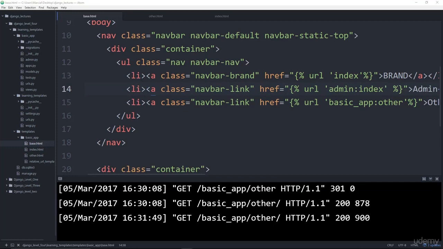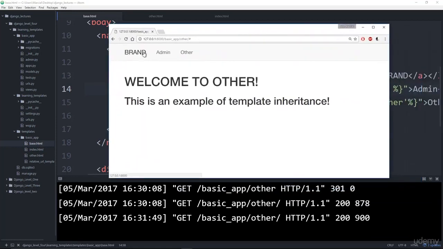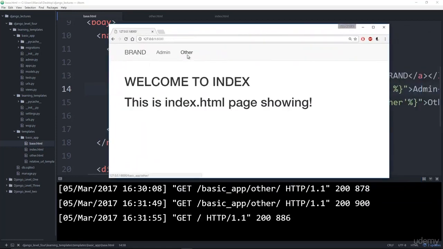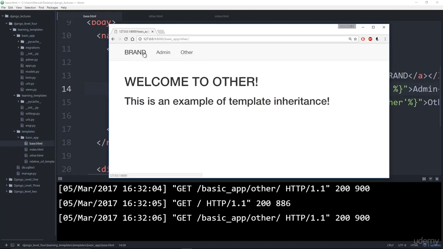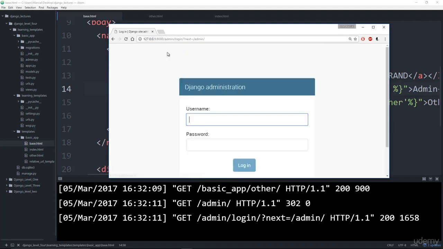And if I bring it in, now I can click on the things to take me to brand, take me to other, and I can see as I'm clicking on it, it's taking me, and it really has the feel of a real website now, where there's a nav bar that's taking me to all the pages across the website, and it's calling them using that URL template tagging. And if I click on admin, it's going to take me to the admin page.